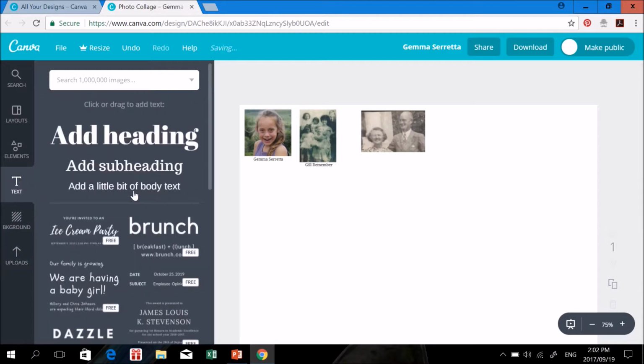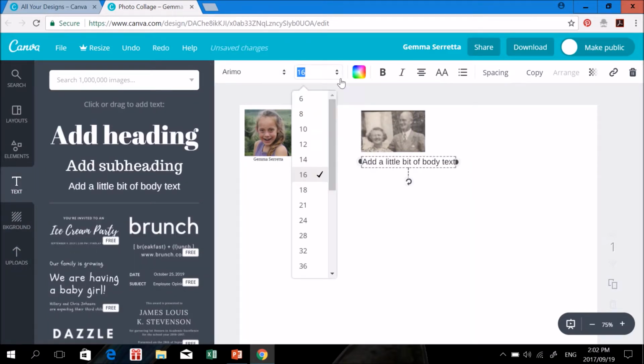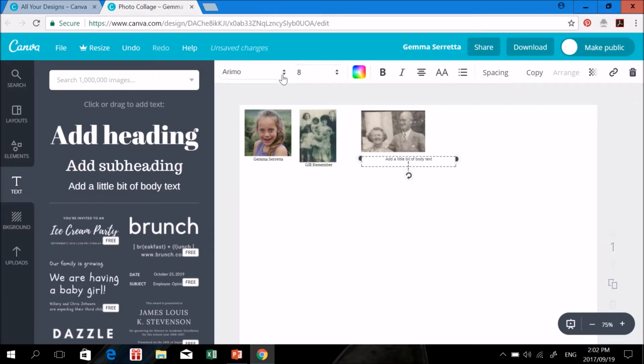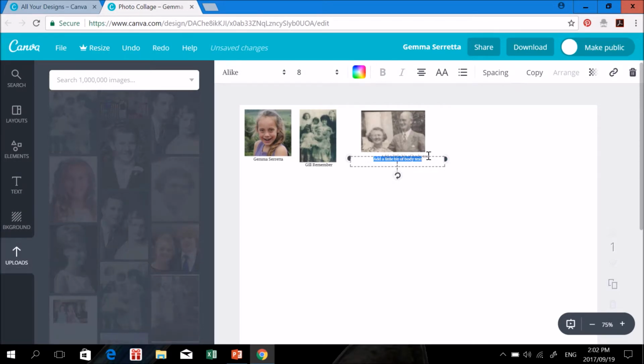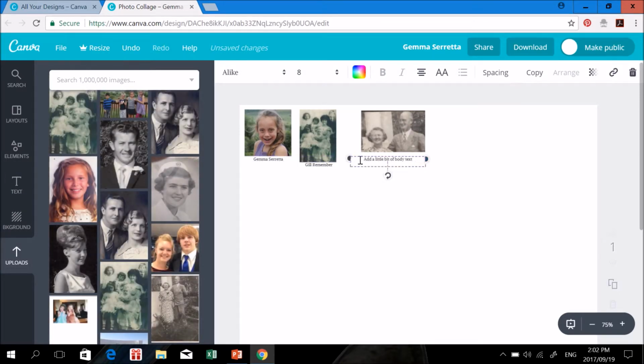Once again, you go to text, you just pull across the text, and when you're there, I make it font 8 and I make it an easy to read font, and you can just type in here. When you've got what you want to type, you can just move it across and make it into the size that fits underneath there.